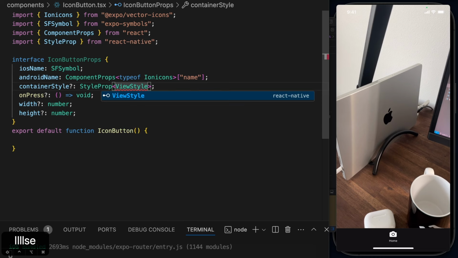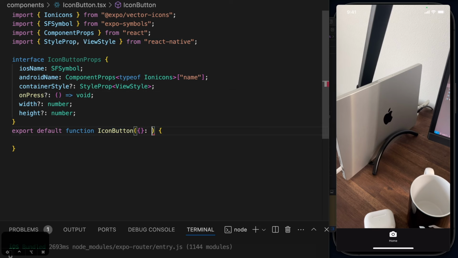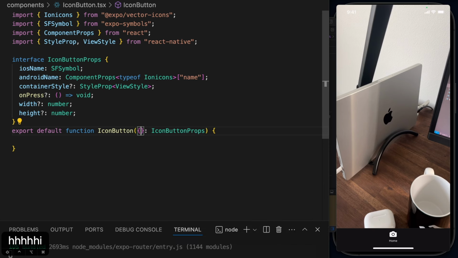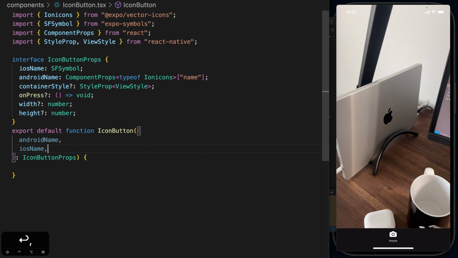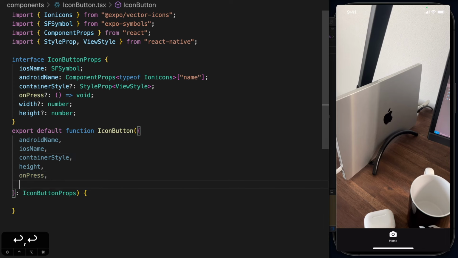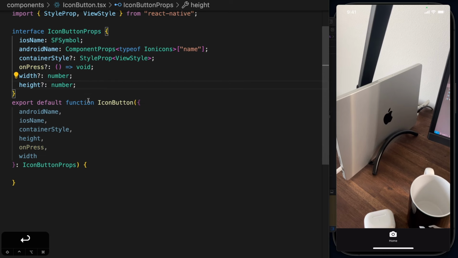So let's use the view prop from React Native. Okay, so these are only types. And then I can say that this component is going to take icon buttons prop. And inside here, I can start by just autocomplete and put all the variables that we're gonna be using in here. Okay, we need a function whenever we press a button, and sometimes we need to handle a width and height to make the icon look good.